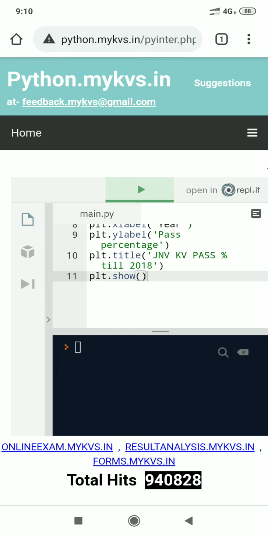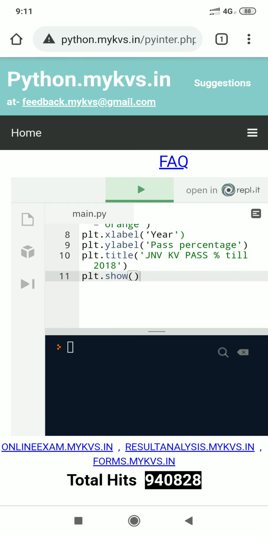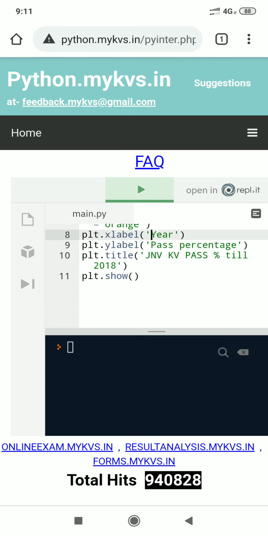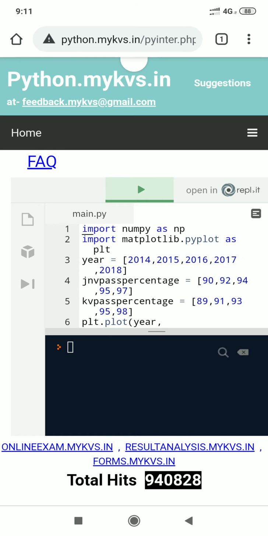Okay. Now one thing to be changed: single quotes which are not in proper form should be corrected. Then all the data are here. The NumPy library is there. We are creating an object of the NumPy library. Then again we are calling modules and creating objects of this module with the name plt. Then data points are being set. One is year, another is JNV pass percentage, another is KV pass percentage.